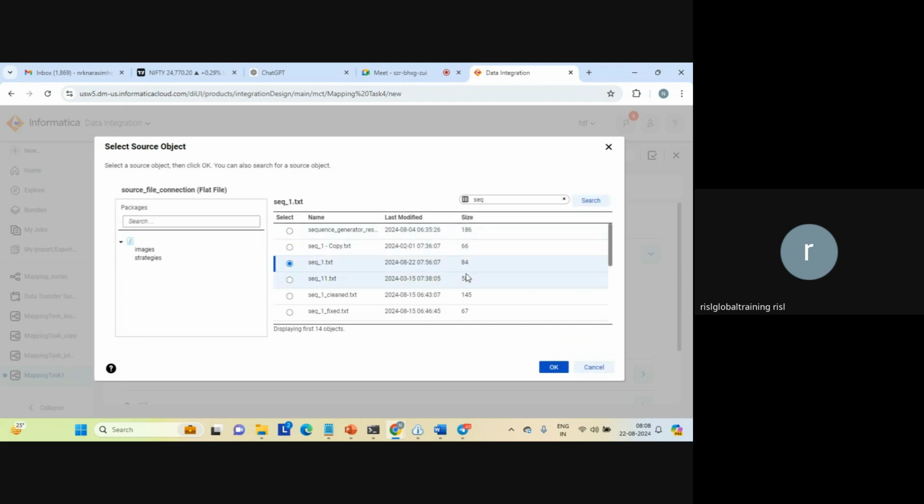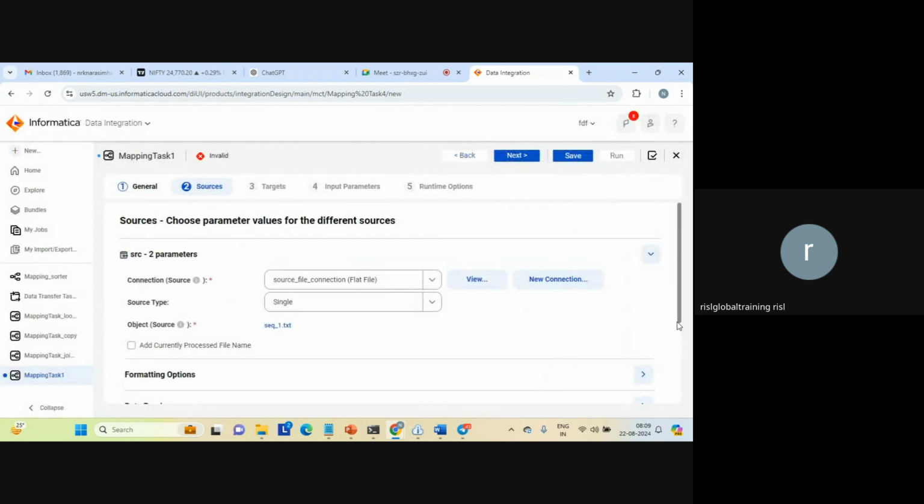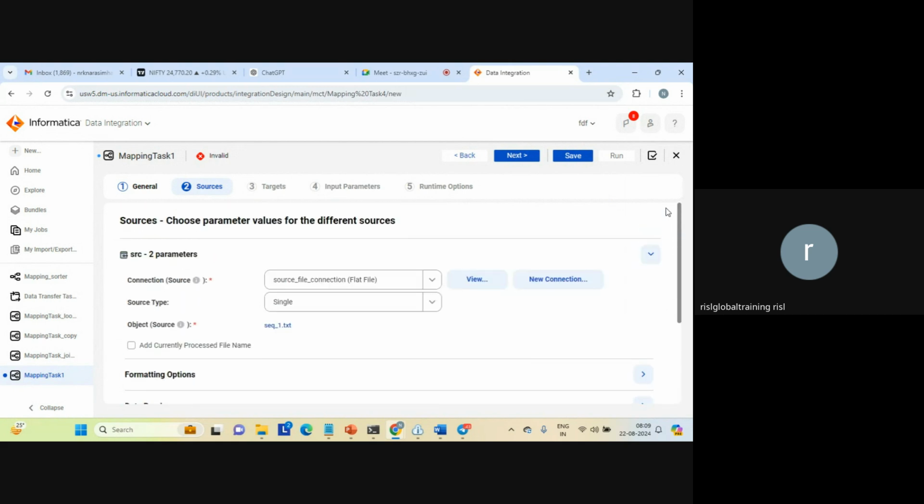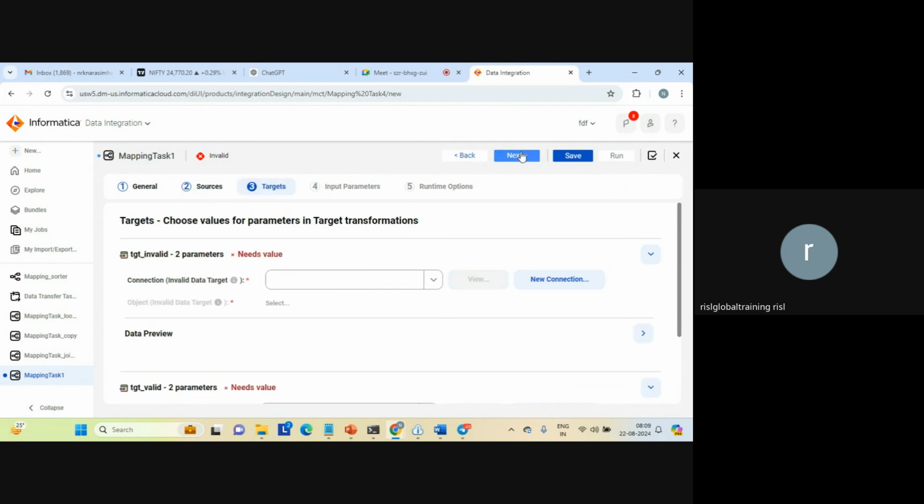Now select seq1.txt. Yeah, so this is the first one. Next, let us go to next and specify the target. There'll be two targets here, valid and invalid.